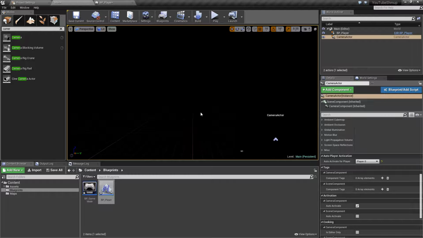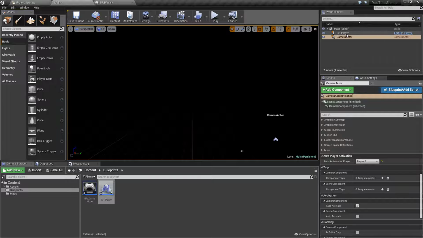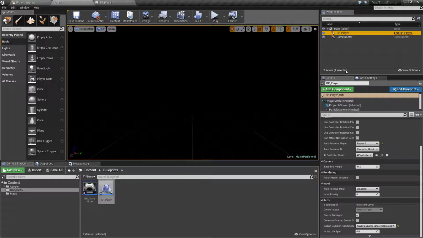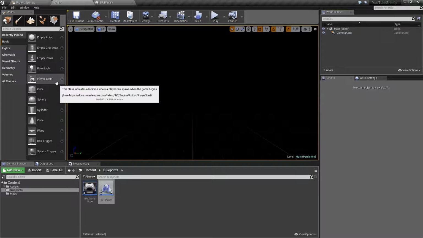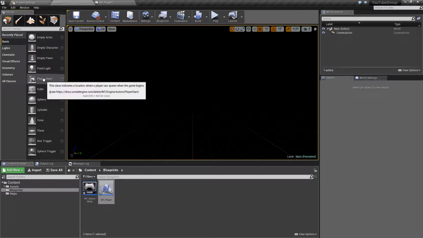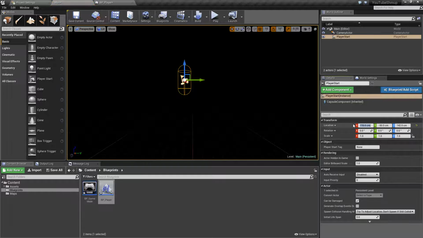The camera and the player we can keep in. And whilst we're doing this, I just wanted to mention one other thing. The option of adding a blueprint in and then selecting auto possess is one way to do this. The other way is we can drag in from over here a player start. And again, we'll zero this out.